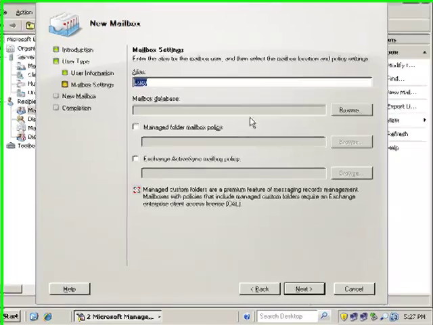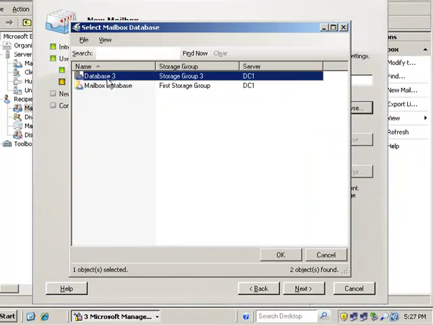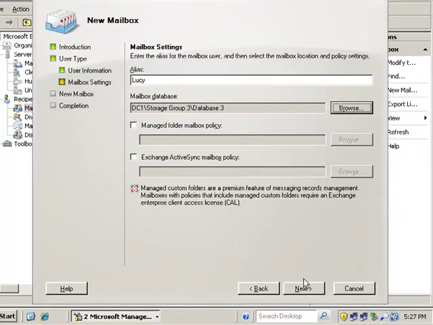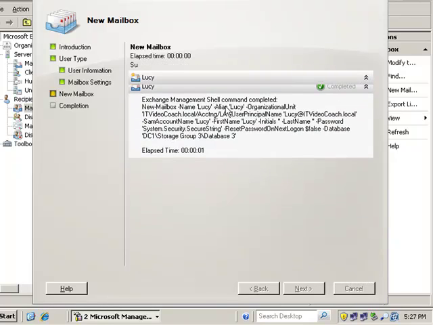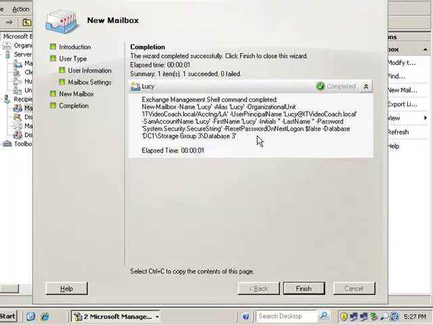And we'll click next. And we're going to pick our database, which is database 3. And then click next. No policies right now. And there's your Exchange Management Shell commandlet. So if you want to create a mailbox from scratch, you can actually see the syntax you would use to create it right here. There it is. So it's quite the commandlet, huh? All right, so click finish.